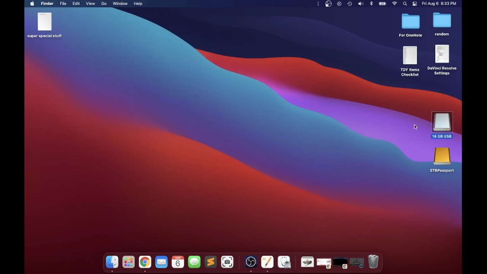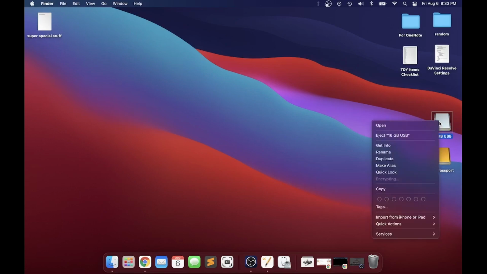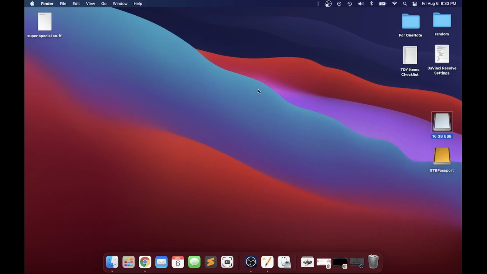So the drive will automatically disappear as it's being unmounted, and it will reappear once it's mounted. And then you gotta wait a few more seconds, but then right click on it and it'll say encrypting. If you do it too fast, it'll actually still say encrypt. So you just need to wait a little bit longer. So we just gotta wait for this process to finish up.